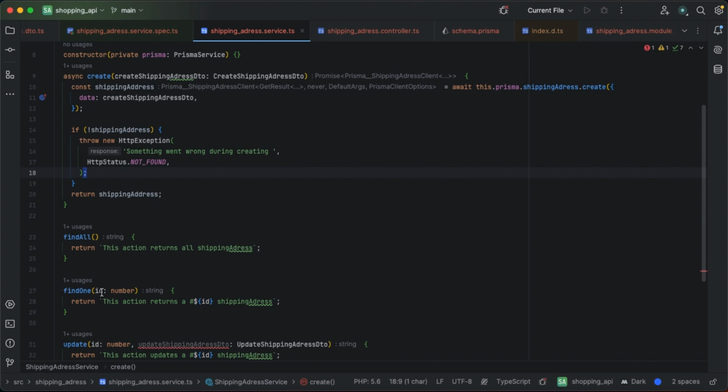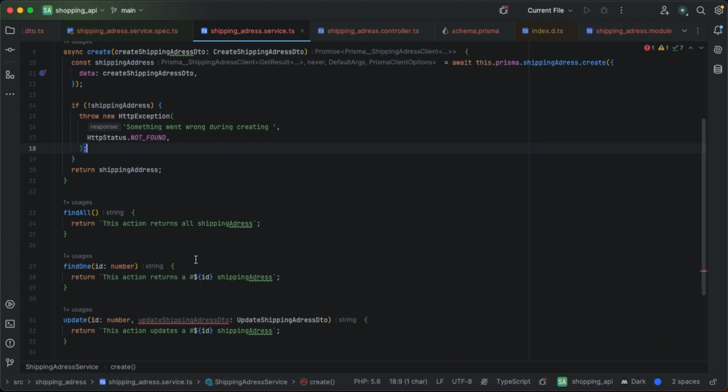Okay, now let's see how to find all the addresses that belong to a specific user, because we will need this endpoint when we are going to check out. You will see on the front end, on the mobile side, that we will need to have all the addresses for that specific user, and the user will be able to select which address he wants the order to be shipped or delivered to. So let's handle an endpoint to get all the addresses.